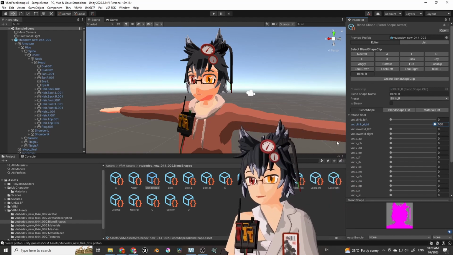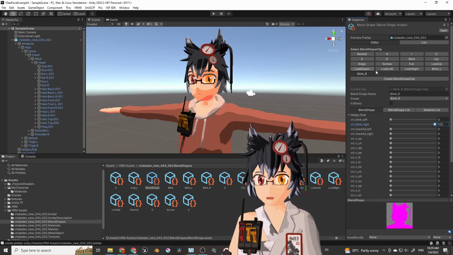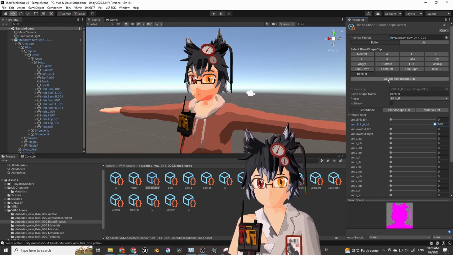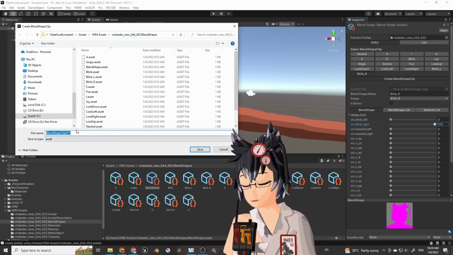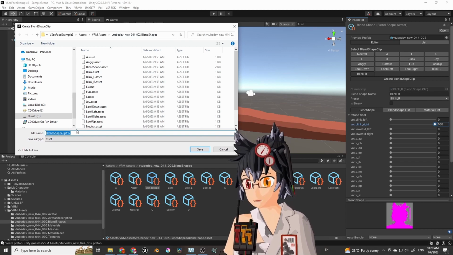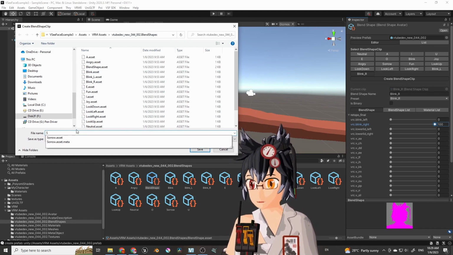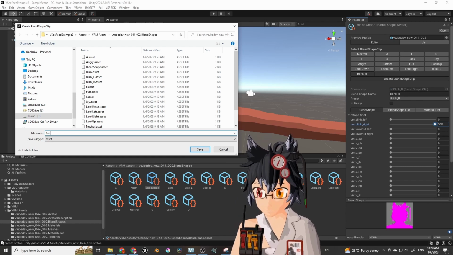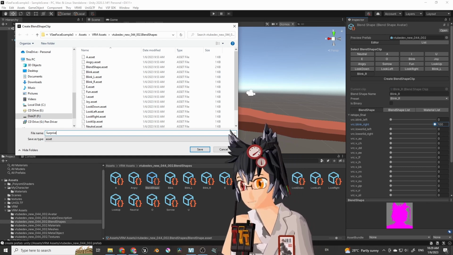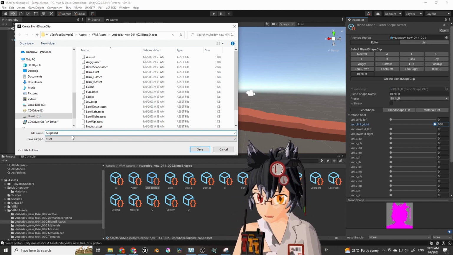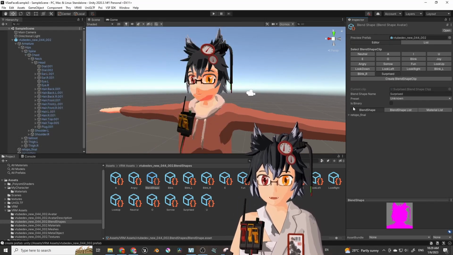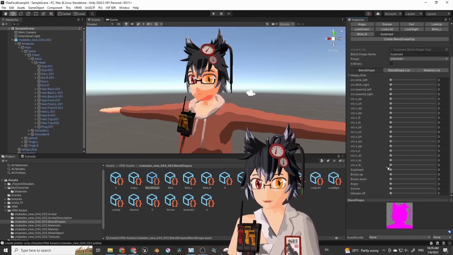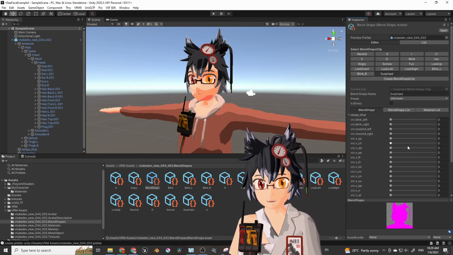Okay, so next we're going to set up some extra blend shapes. So if you want to make them, just hit this button, says create blend shape clip. It will pop up this window. Then you just enter the name of the blend shape. So these are the names that VCFace supports. Surprise. There's a D. It's a past tense. Surprised. Save. And then click that. And then just get your surprised blend shape here.